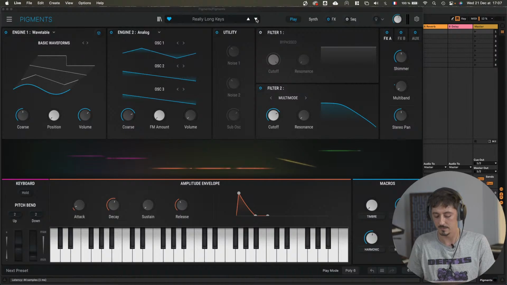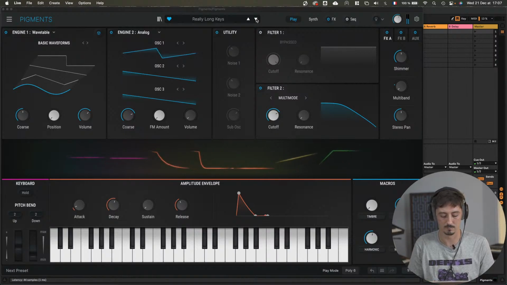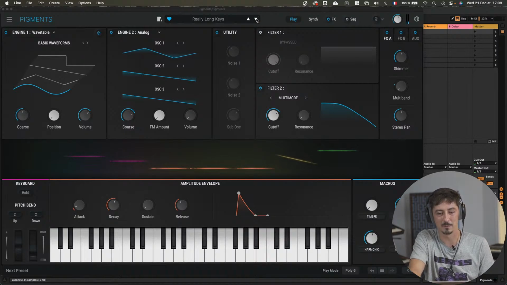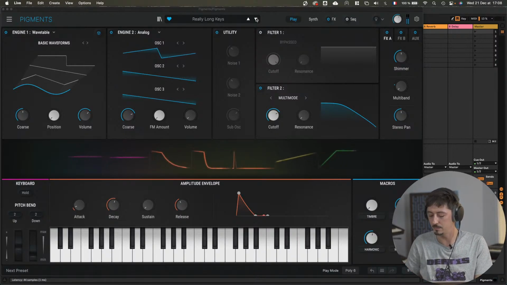So this first sound is using the Shimmer reverb, but without pitch shifting. We are going to check this preset later and talk about how the Shimmer is used to make the sound. I really like this one actually. It's super modern.